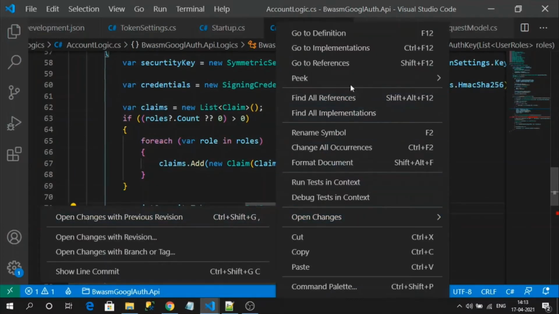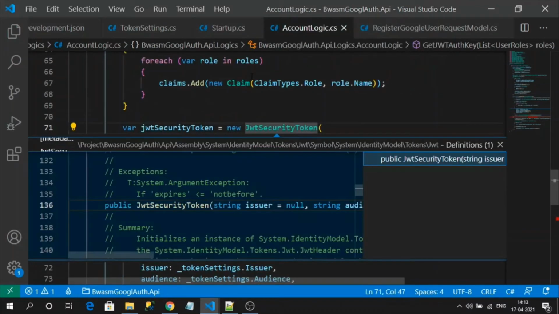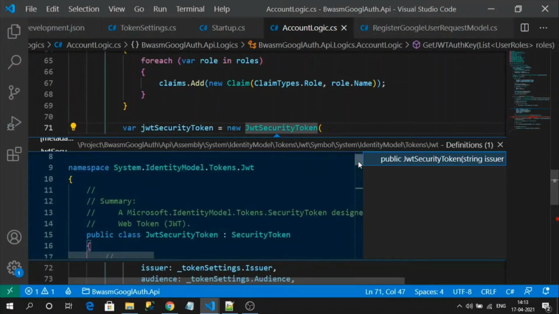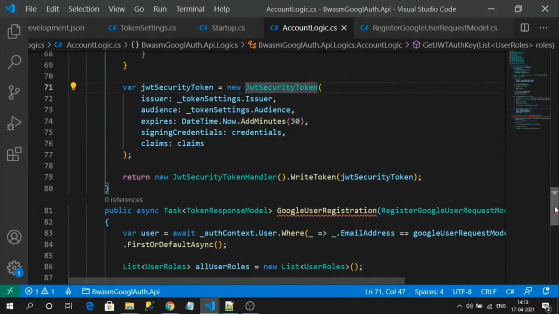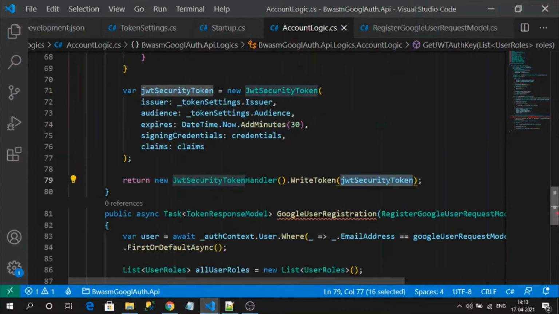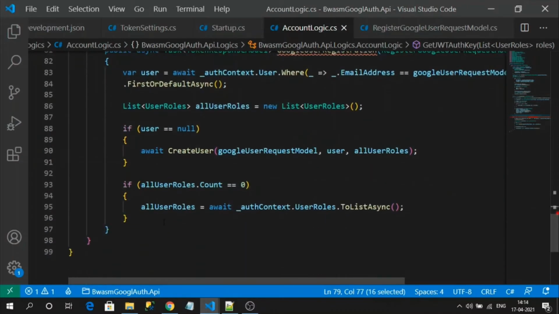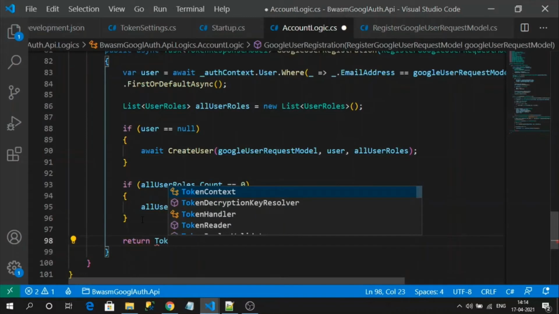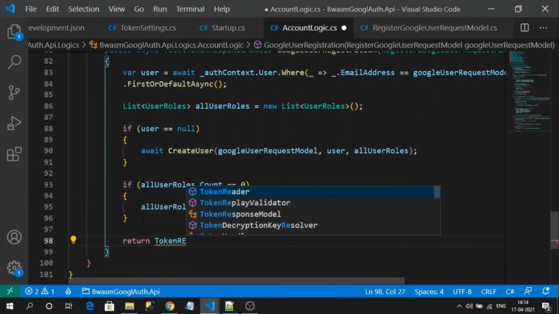So let's pick the definition from where this is created. This is from System.IdentityModel.Tokens.Jwt. And finally, using the JWT security token handler, we are using the WriteToken method. We are passing our token object, so it finally returns a simple string of data. Now what we will do here, I will return my token response model.